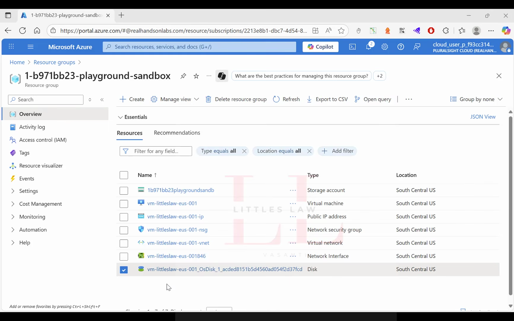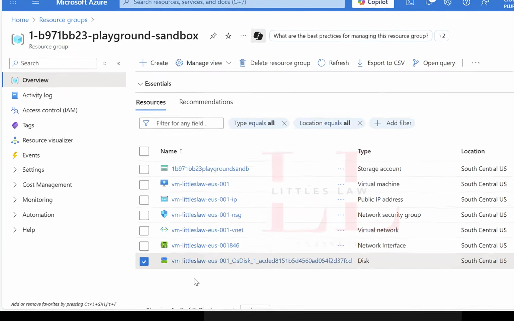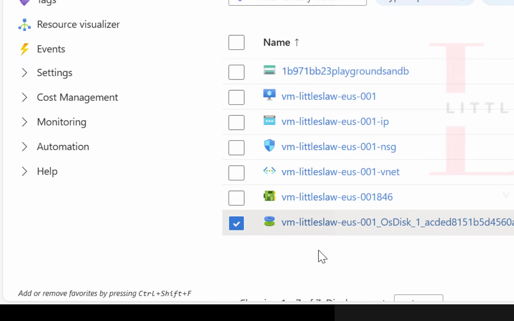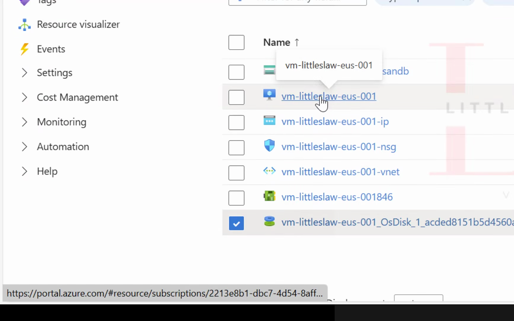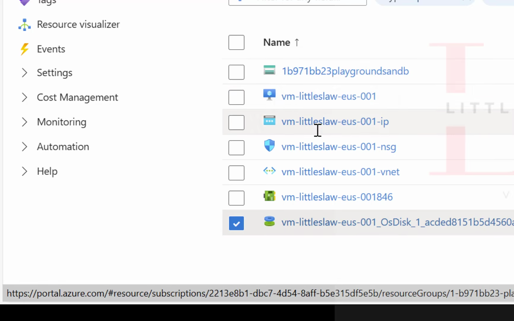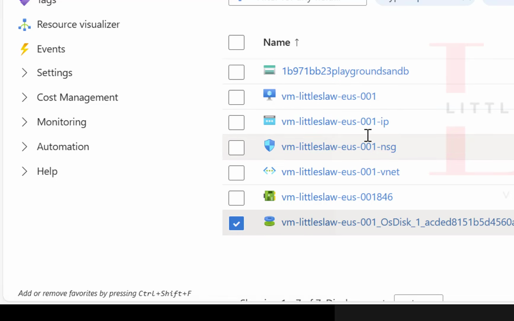And yes, there we have it. Our virtual machine is now fully deployed and live. Here you can see we have got a virtual machine with the name that I have given, and then a public IP address. By default it has followed the IP followed by our virtual machine name, and then we have got a network security group, which is created when we create a VM.